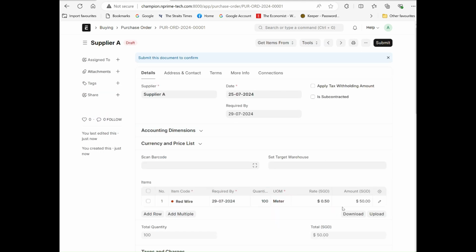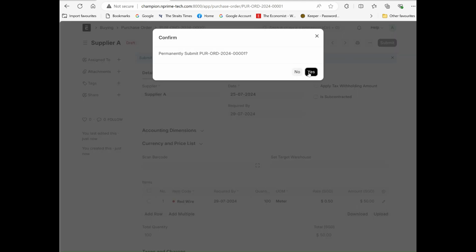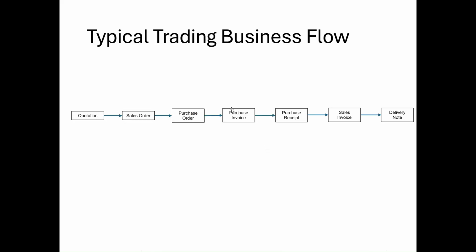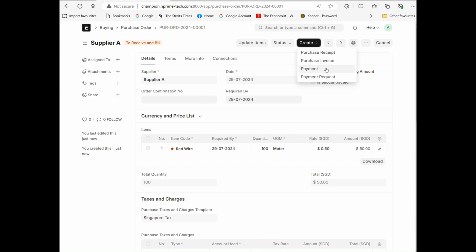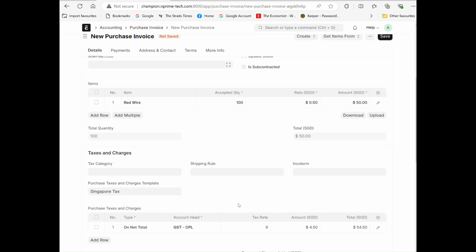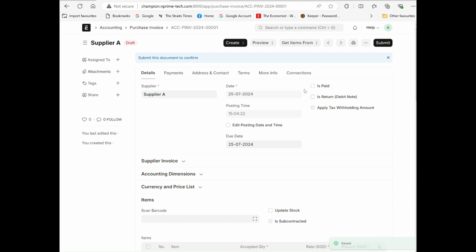And we can submit this. Purchase order is done. And the next step is purchase invoice and goods purchase receipt. We can quickly proceed to do that. Say purchase invoice. Again, everything will be pulled from the purchase order automatically. We save it and we submit it.